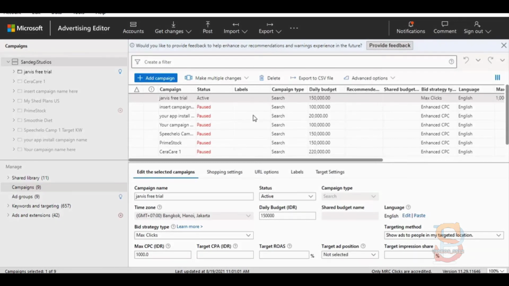How to edit ads in Microsoft Ad Editor. Inside that video, we are going to take a look at how to edit ads in Microsoft Ad Editor, step by step. See you in the next tutorial.